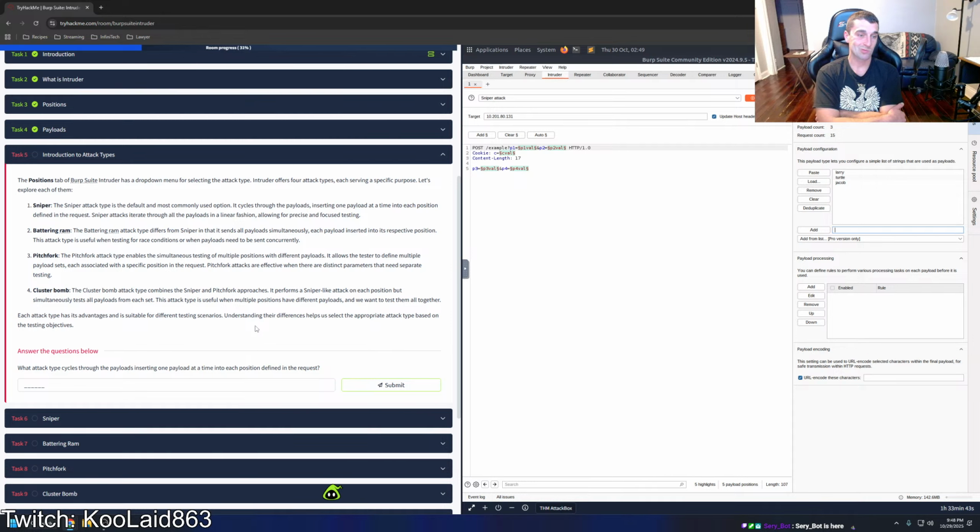Battering ram. The battering ram attack type differs from sniper in that it sends all payloads simultaneously, each payload inserted into its respective position. This attack type is useful when testing for race conditions or when payloads need to be sent concurrently.